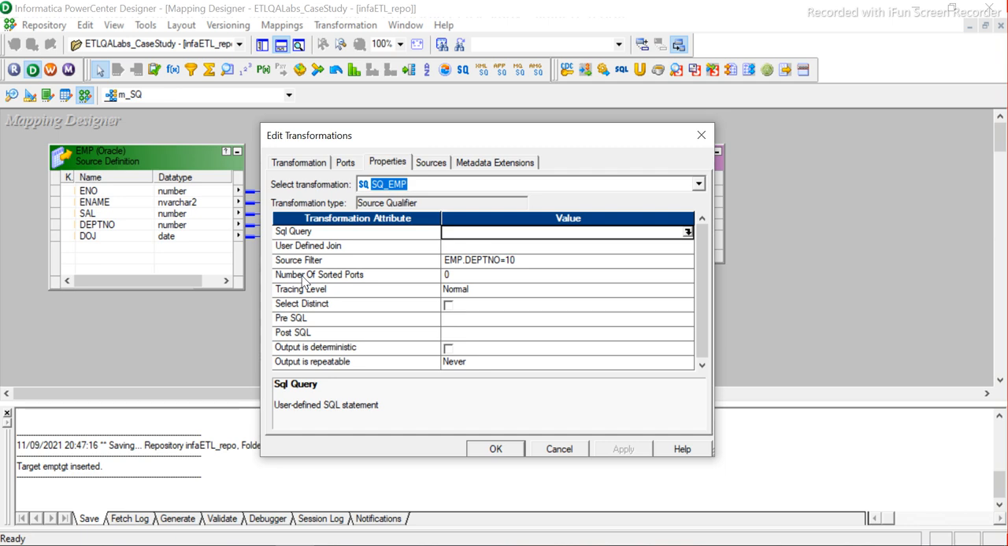Also, guys, this is saying number of sorted ports. Number of sorted ports tells the number of input ports used for sorting, right? You can also sort the data based on the ports, basically 1, 2, 3, whatever, based on the port, you can sort the data.